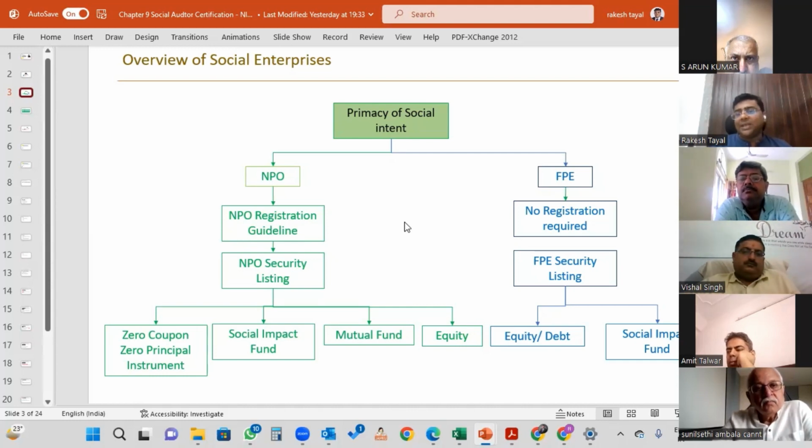A for-profit enterprise is already a listed company or any company which is for profit but wants to have a social impact also. That is the for-profit enterprise. An NPO has to register on the social stock exchange, but for a for-profit enterprise, no registration is required. They can directly go and list their securities on the social stock exchange, whereas an NPO has to register on the social stock exchange. It is not necessary that they will list or not. They have an option whether to list their securities on the social stock exchange, or they can remain only registered also.